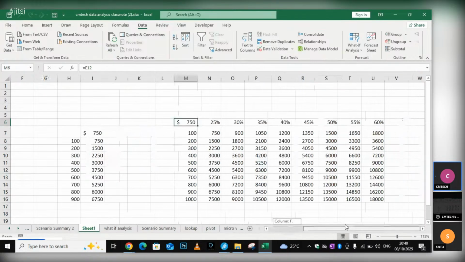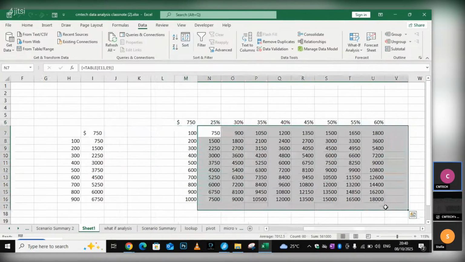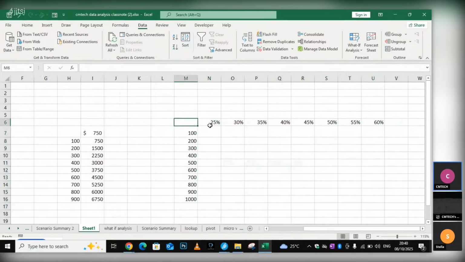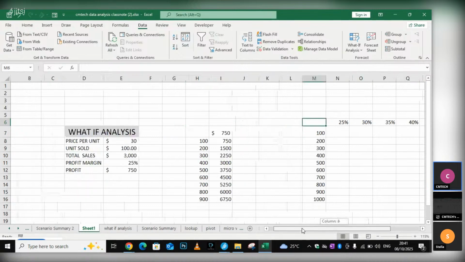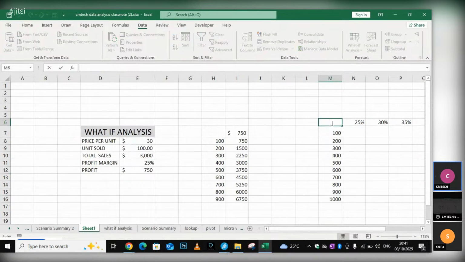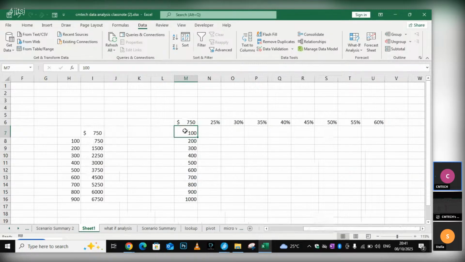So let me do it again. Let me take it again. Look at it very well. Now, this is our data table we want to generate. Now, I have to link my cell with this so that my what-if analysis table will be this data table we use to perform the calculation.